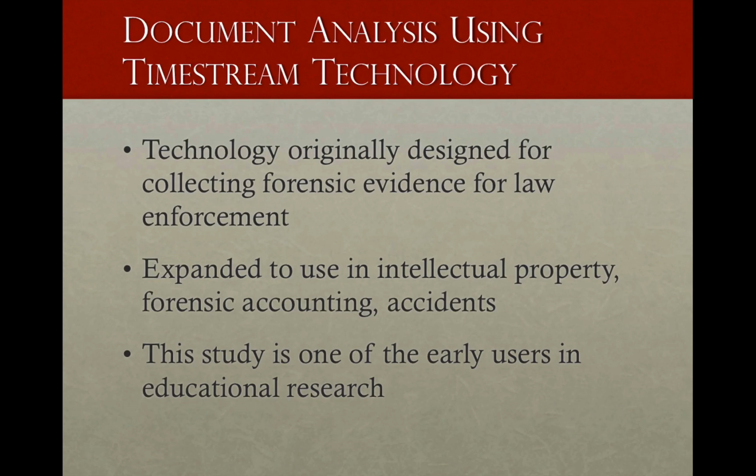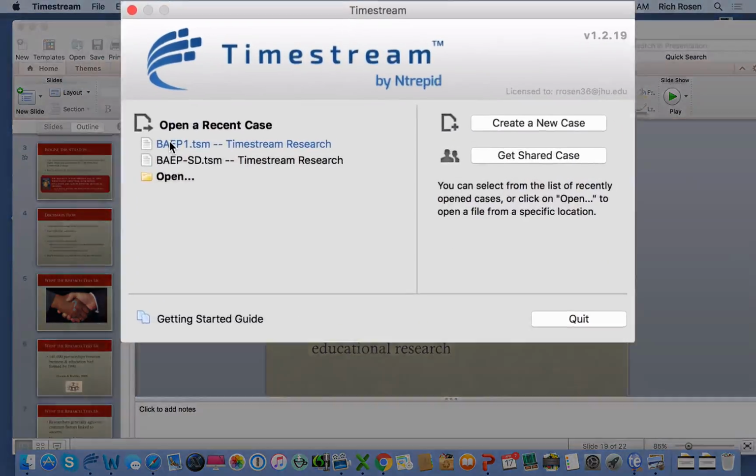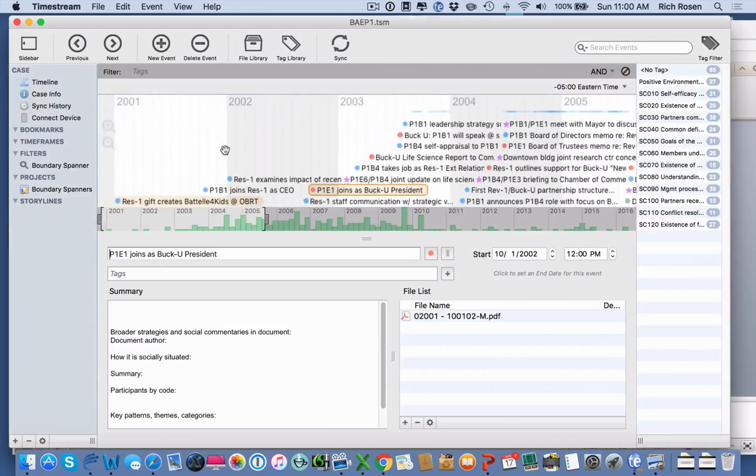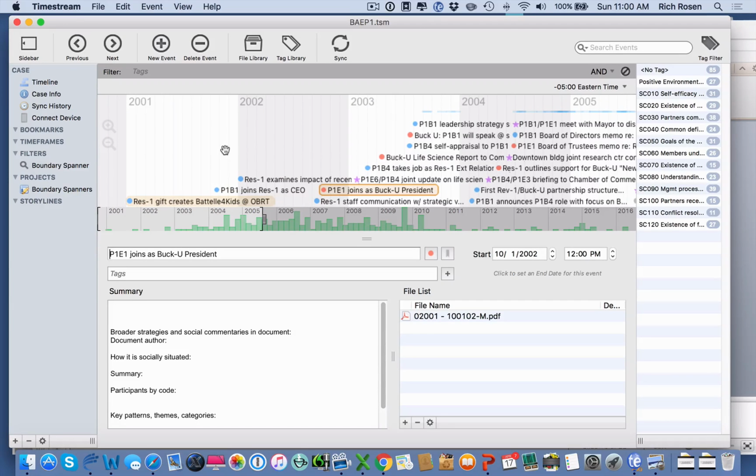The technology I'll be showing you was designed for an entirely different purpose. It was to collect forensic evidence for law enforcement. And over time, the use of this technology found its way into other places, law practices, accident investigations. And I'm excited to tell you that my study was one of the first times that this technology was used specifically in educational research. Now let's take a look at how a partnership unfolds using this particular visualization approach. First, I'll familiarize you with the visualization and data collection tool.